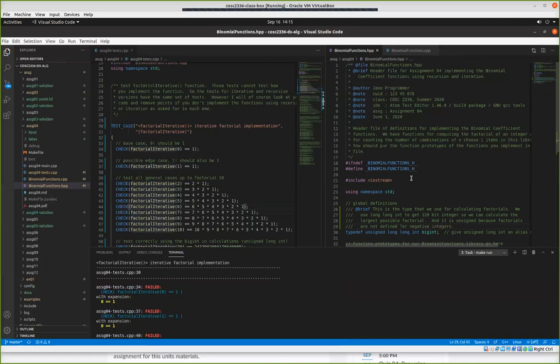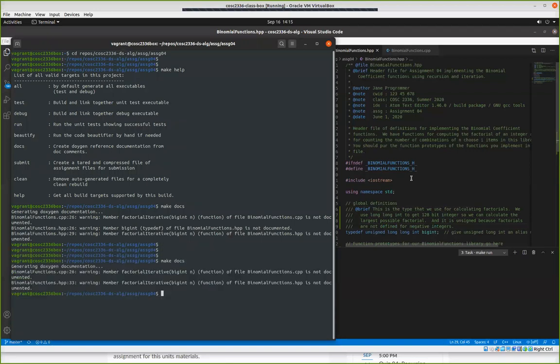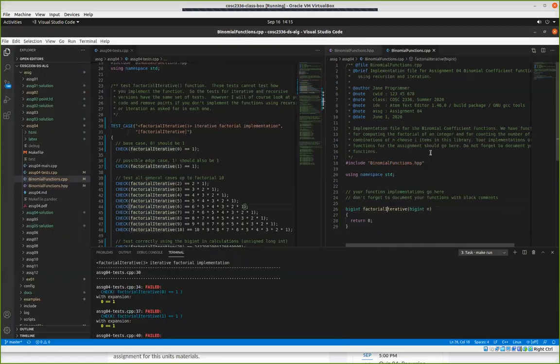All right. So if I do that and we run the make docs again, I got rid of the warning about the big int typedef here, but we still got the warnings about the factorial iterative function not being documented. All right, so let's fix that.